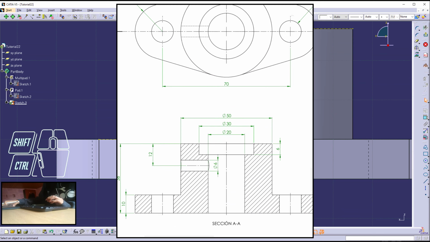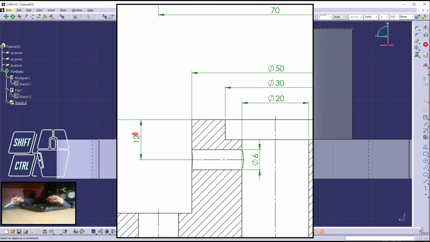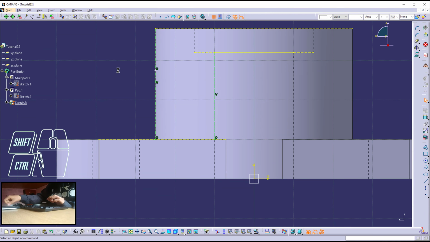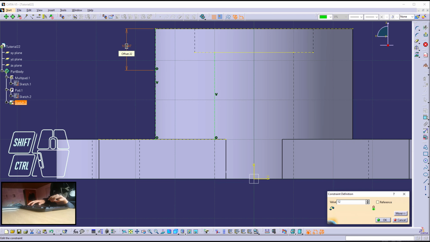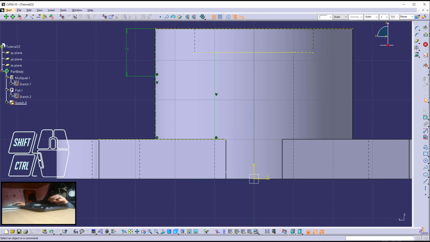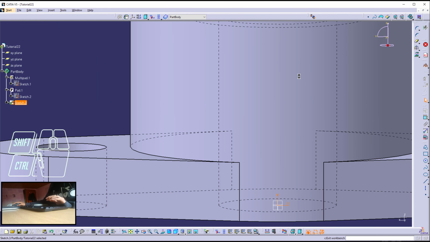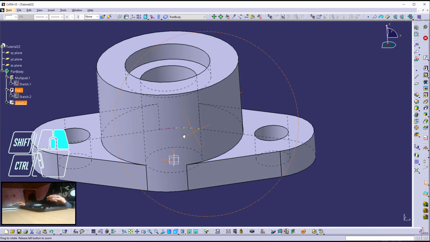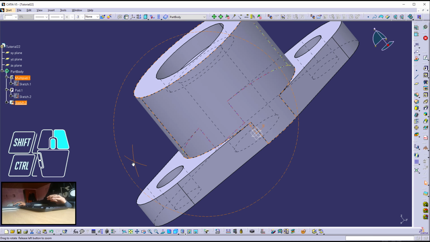This has a dimension of 12 millimeters with respect to the center of the hole. So I'm gonna click on right here for me to define those 12 millimeters. So 12, enter. And that's it. That's all I have to do in this sketch. I'm getting out. And as you can see, this point is being created.